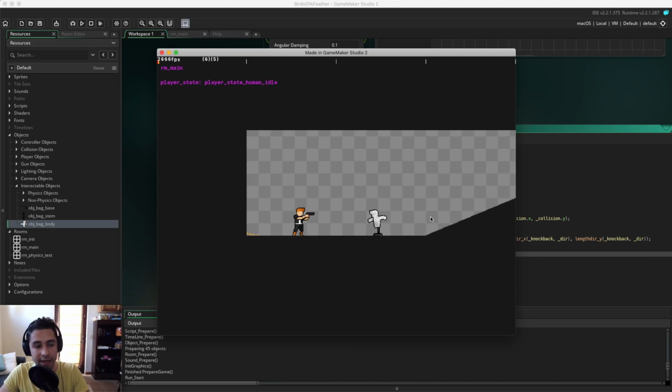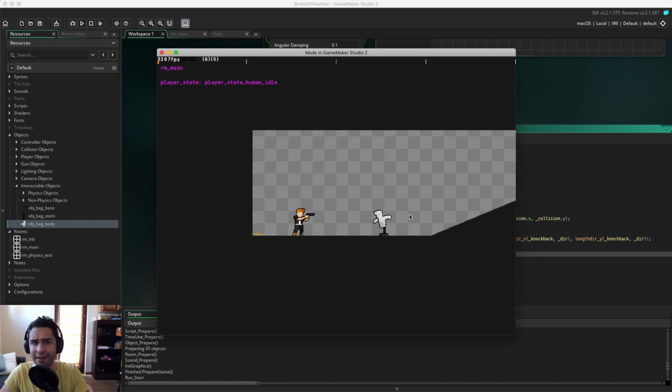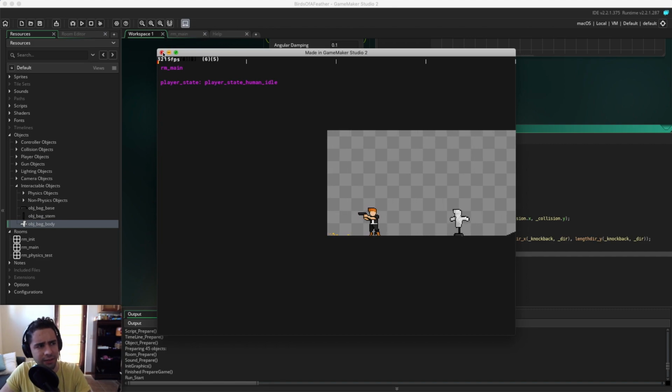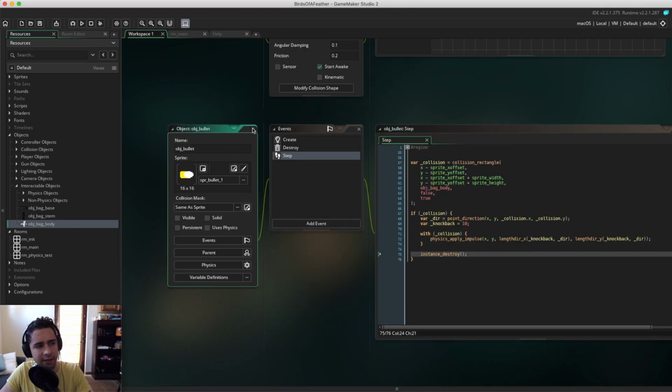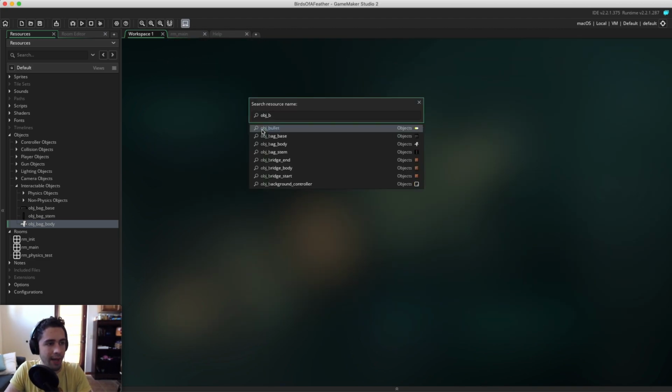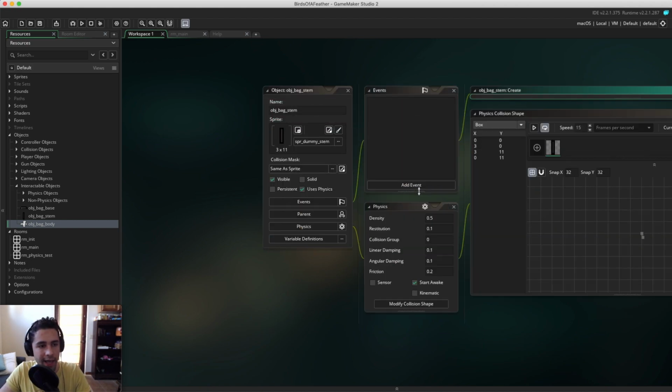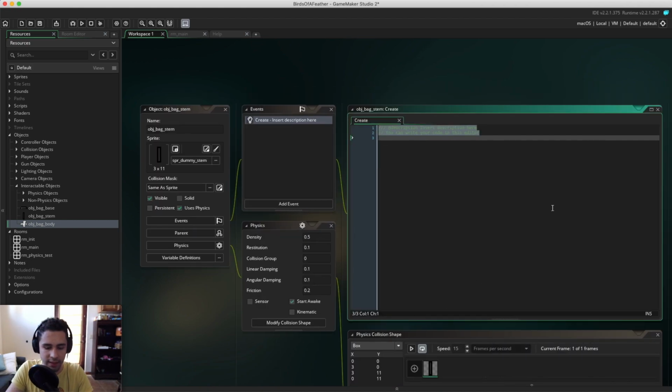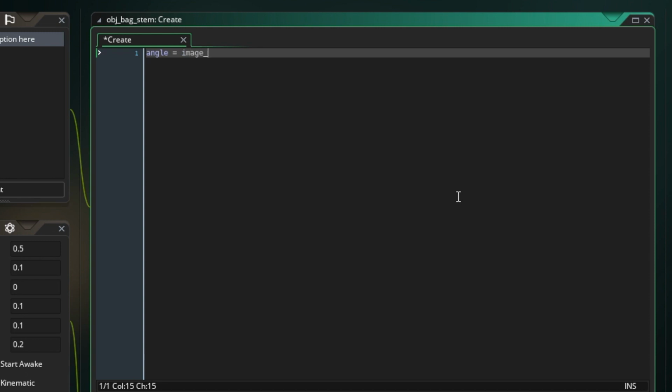So we're pretty much almost there. You'll notice that the biggest thing is that our stem looks super weird and awkward, and it just doesn't look really great. So how do we get that to look a little bit better like we did in the demo? I'm going to come over to the OBJ bag stem, and we're going to add a create event, and we're going to say angle equals image angle, and that's pretty straightforward.